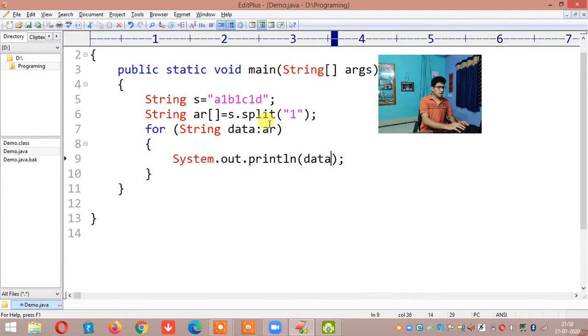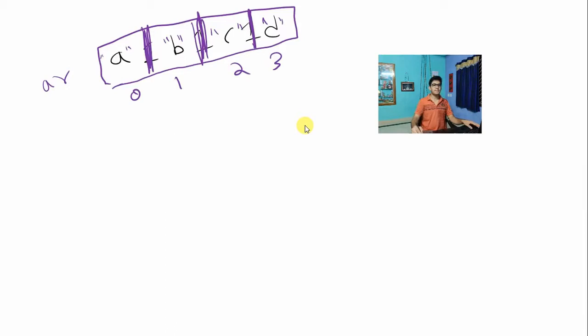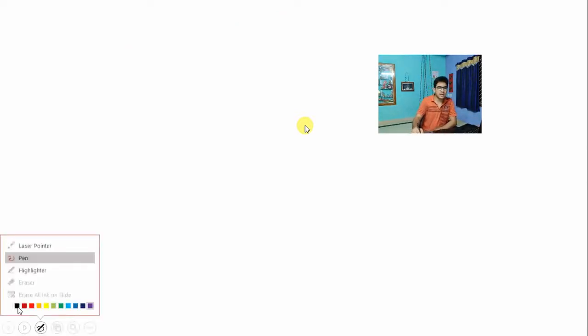Then what? Okay, I'll tell you. Imagine you had A11 C1. As of now, let it be like this. What happens here? I want to explain it to you. Let me take a color. So I'll write A1 B1 C1 D.